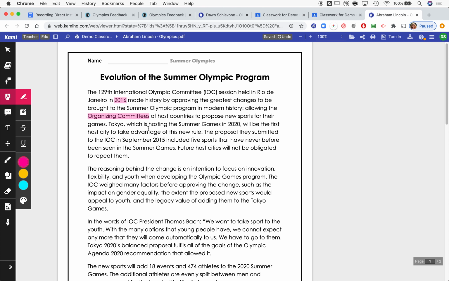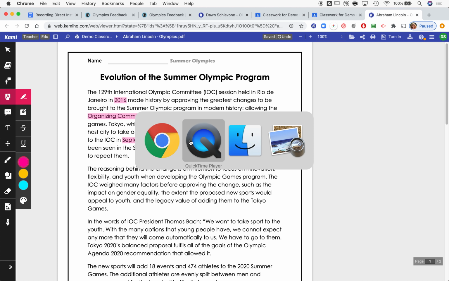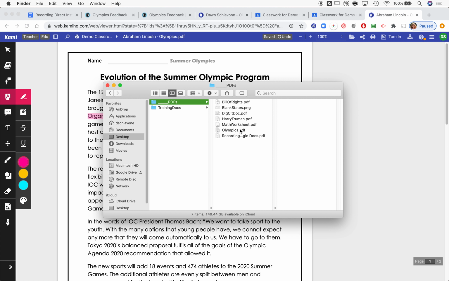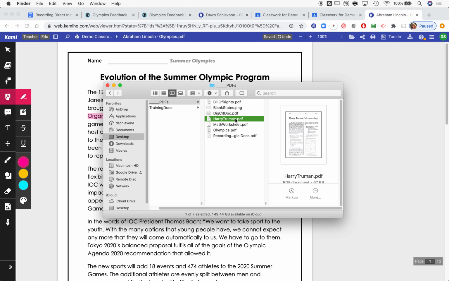Now, if you remember back when we were talking about the different kinds of PDFs, this particular PDF is one that has highlightable text. Notice when I'm clicking on the text, it's actually highlighting the text, and then it adds the annotation to it. But do you remember the other PDF? It was the Harry Truman PDF. If you remember that one, when I tried to drag over the text, it didn't highlight the text. It just kind of highlighted the whole document.